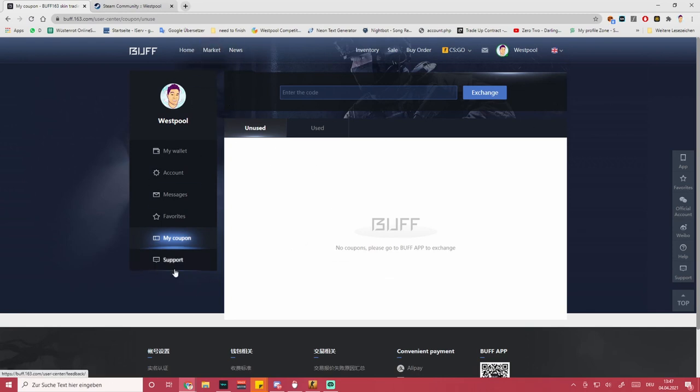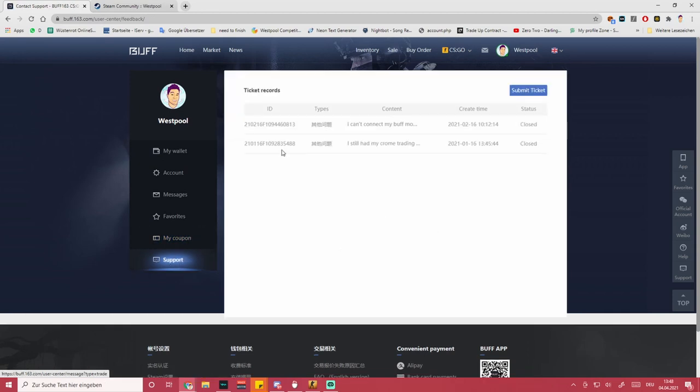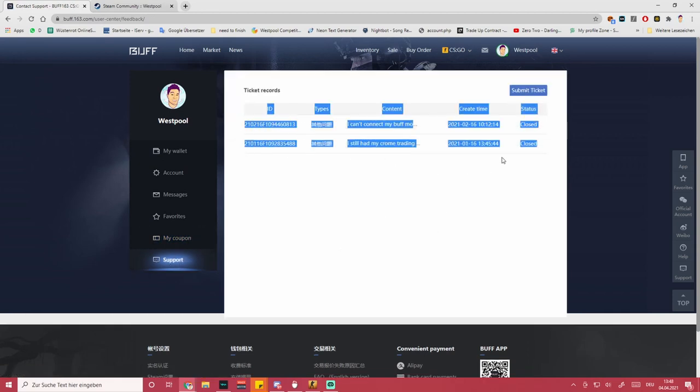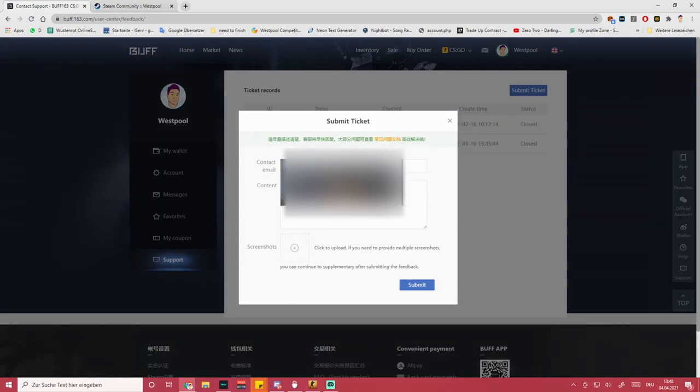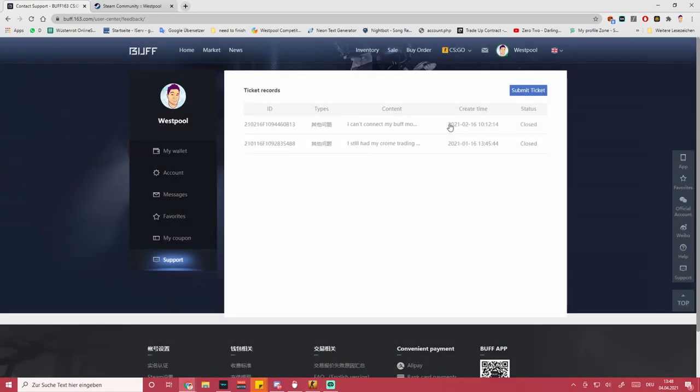Pretty unimportant. In the support tab, you can see all your tickets and the problems you had, and you can also submit tickets. You have to put in your contact email, and then you can state your problem and attach screenshots if you want to show them a bug or any problem you have. You don't have to attach a screenshot though, and then you can just press submit. Usually they respond in less than 24 hours. It shouldn't take longer than 24 hours unless it's a very big problem, but 24 hours is the usual time it takes.